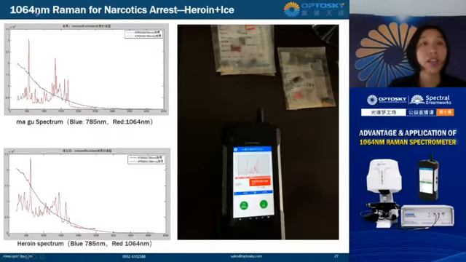And it's the 1064 nanometer Raman for narcotics arrest, like heroin and ice. This is the 1064 ATR 6600 in the field to identify this.